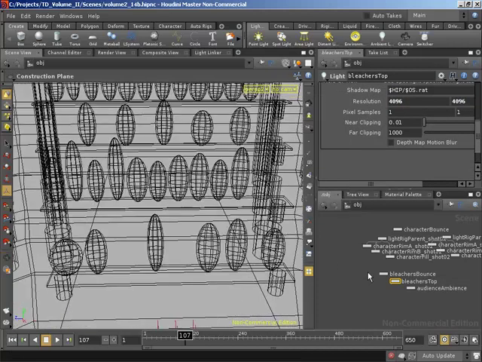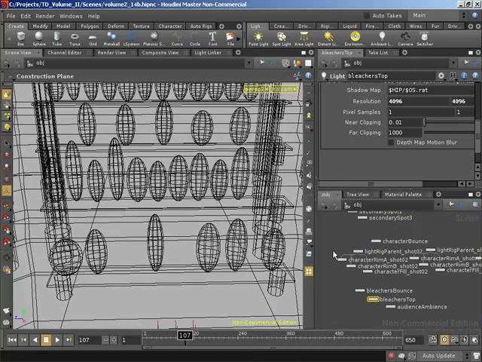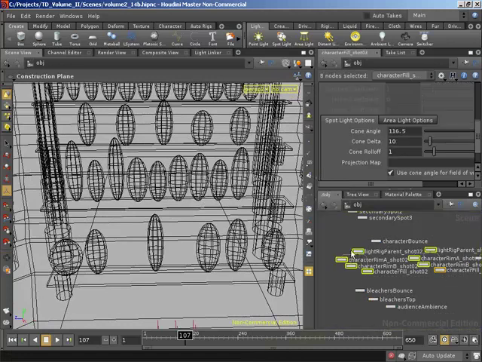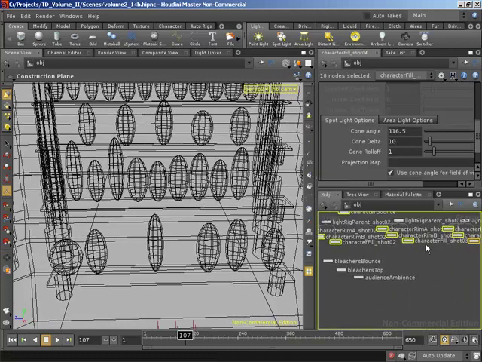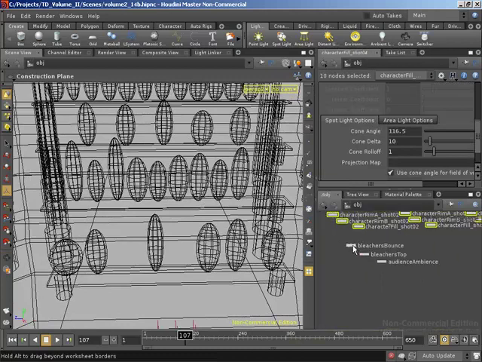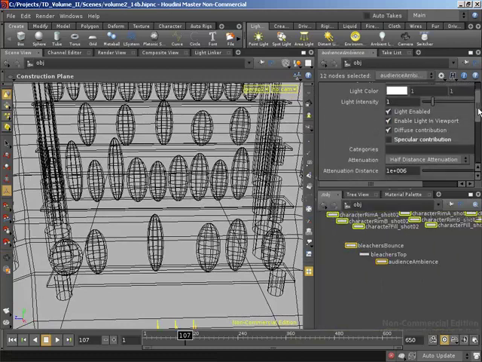Let's go ahead and disable some of the lights as well. Yeah, that would make a lot of sense. So let's grab all of the characters' lights and grab our bounce light for the bleachers and our audience ambience and turn off light enabled and then fire off a render.